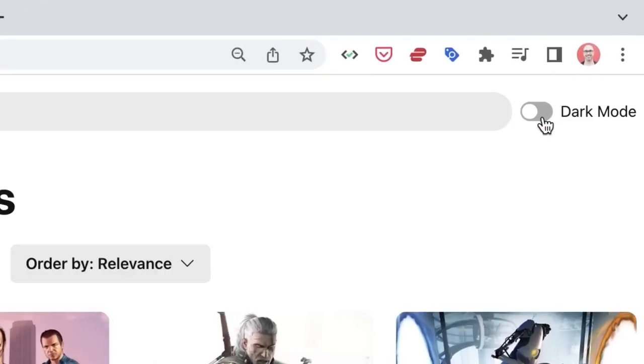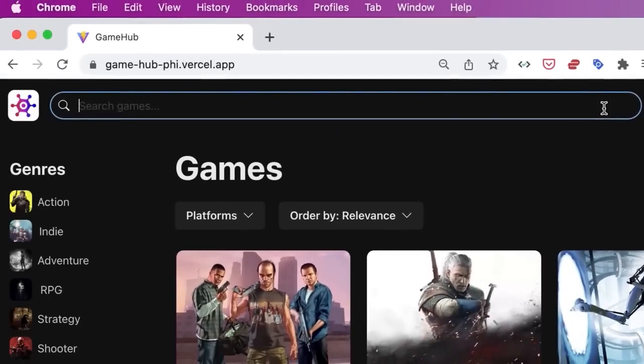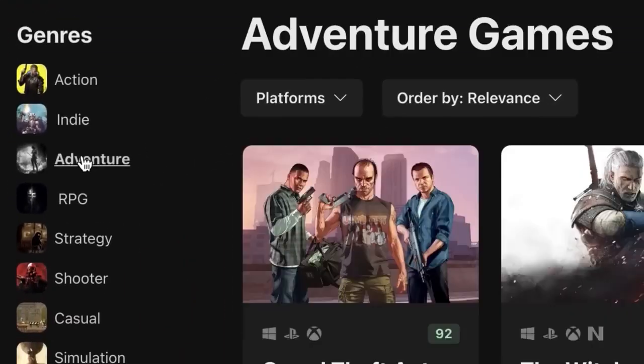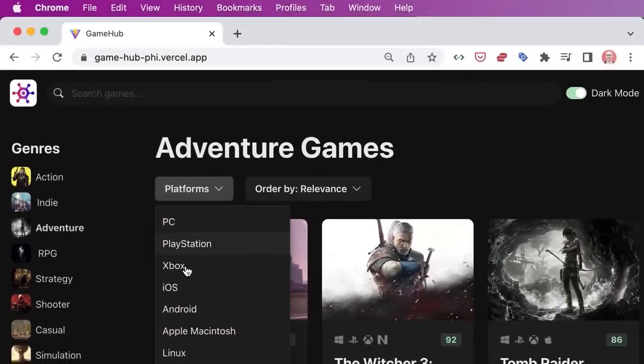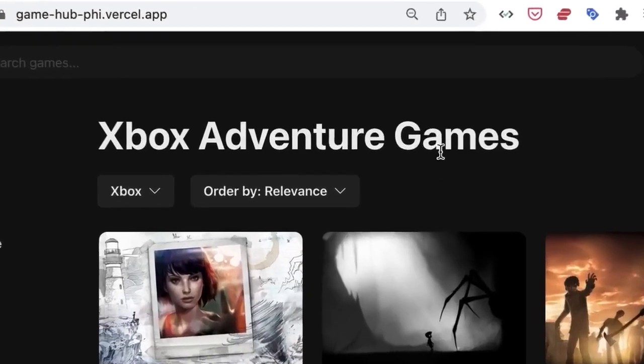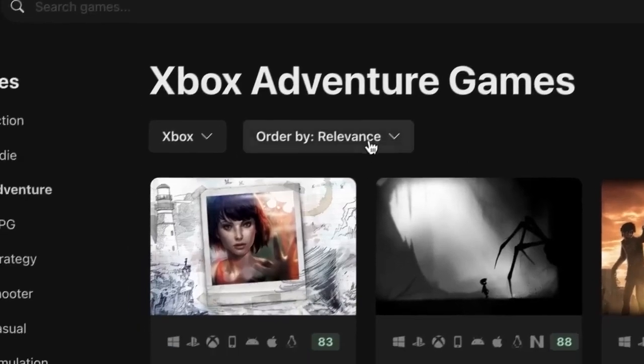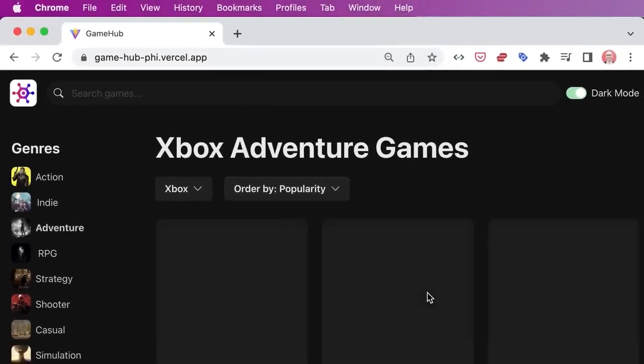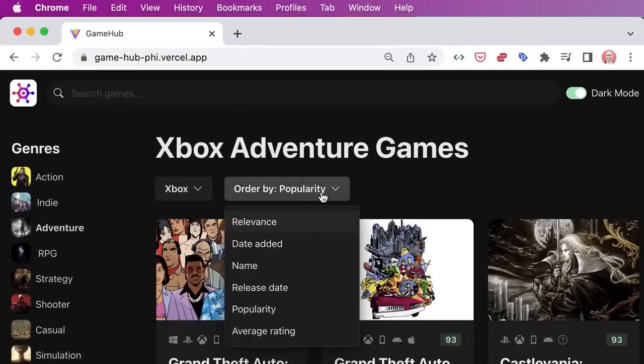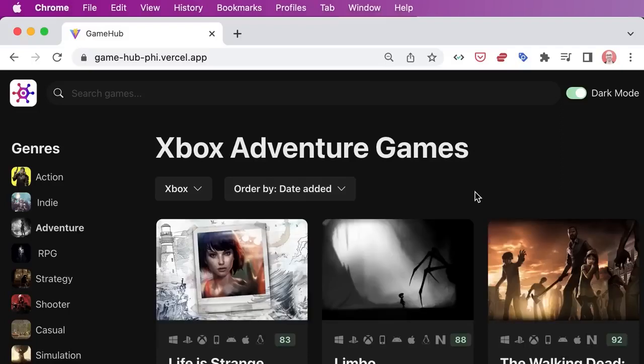We can toggle between the dark and light modes. We can search for games, filter them by genre as well as platform. Now, as we change filters, the page title gets updated dynamically. We can also sort games. And here we see loading skeletons while games are being fetched from the backend. And that's just the start.